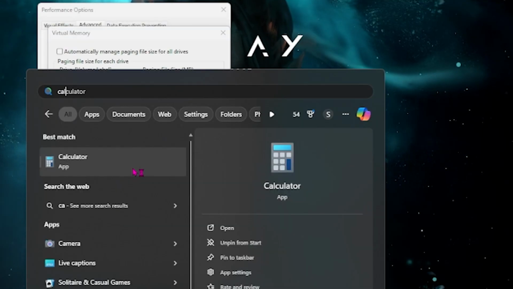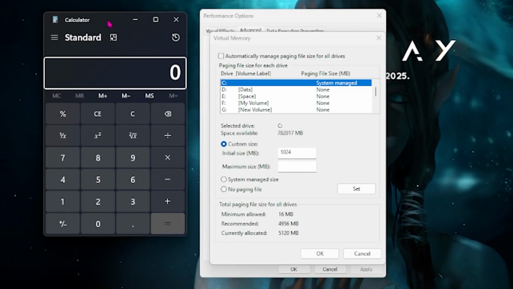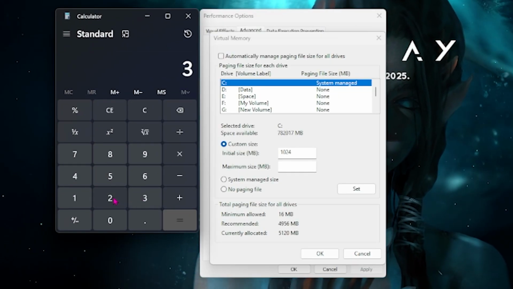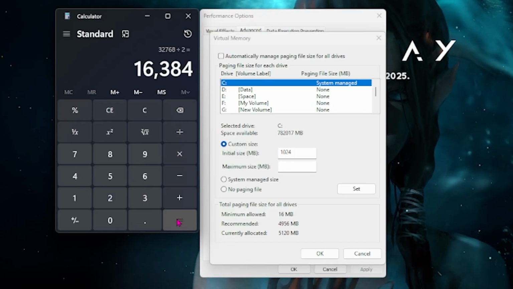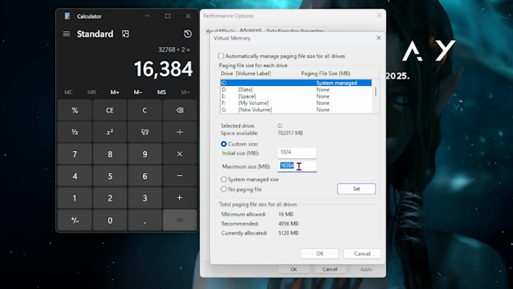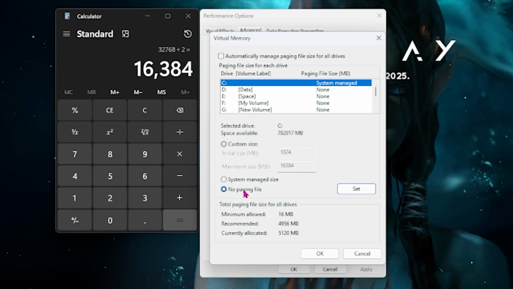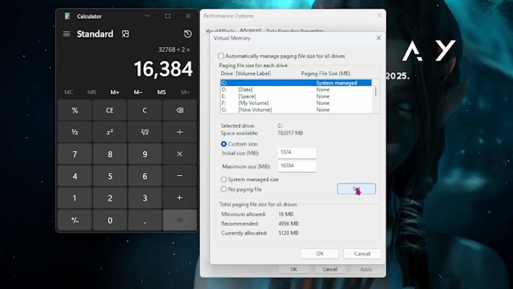total RAM. So open up your calculator and then you have to multiply the RAM that you have on your PC. For me it is 32 GB, so multiply it with 1024 and divide it by 2. The value that you get over here should be pasted right over here, and then click on no paging file and then click on the set button over here.